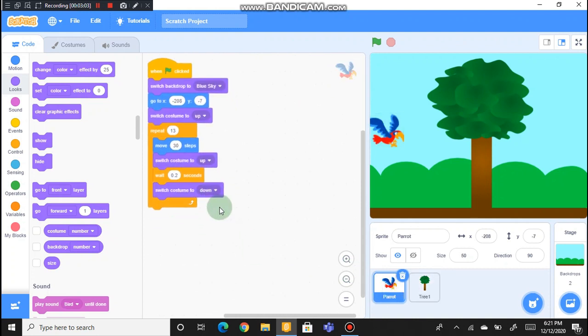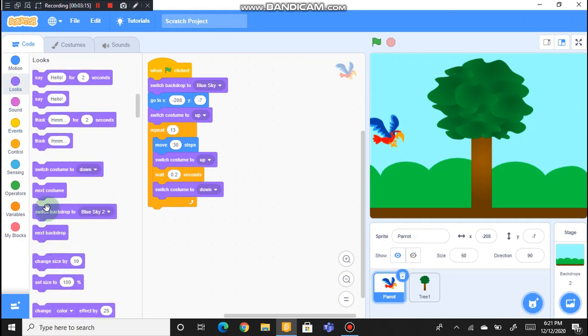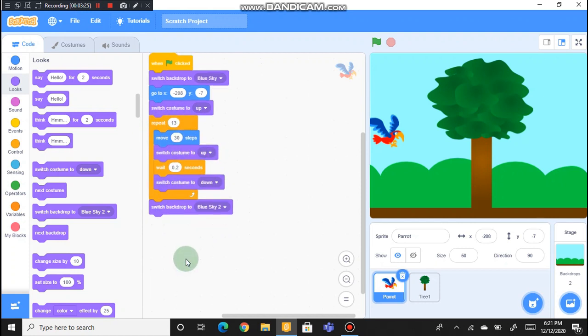If I go to the parrot again, when should the background switch to blue sky 2? After the parrot moves, go to looks again, switch background to blue sky 2, drag it and place it below this repeat block. So after the repeat block is done, it will switch background to blue sky 2.